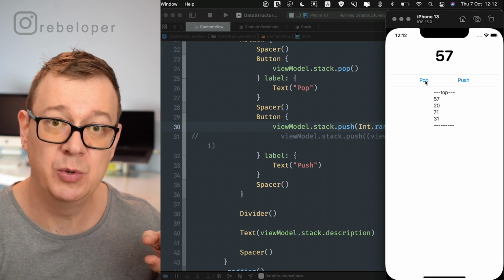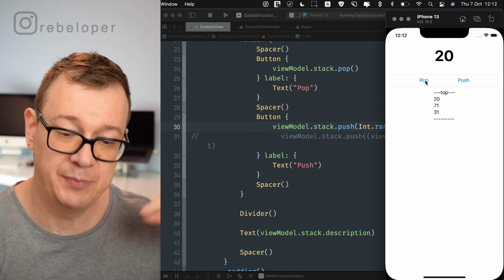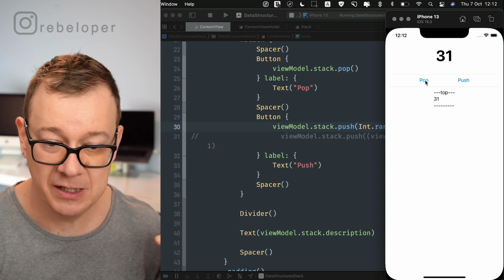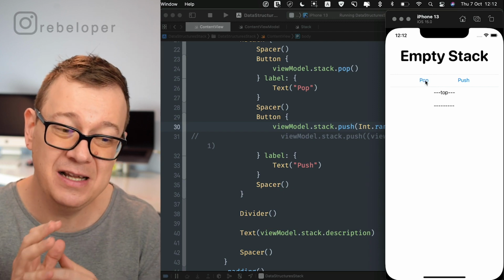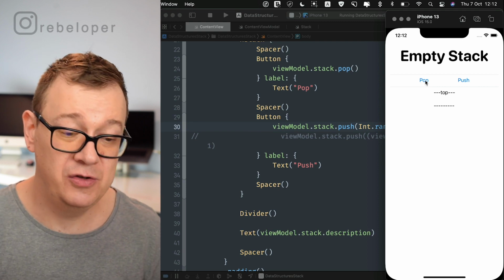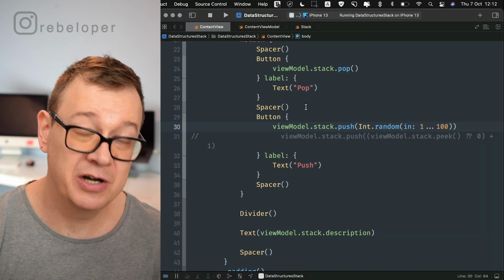And if we pop, now we are going to pop the 57, popping 20, popping 71, and finally popping 31. And that is stack. It's really, really nice to have in your data structure arsenal.